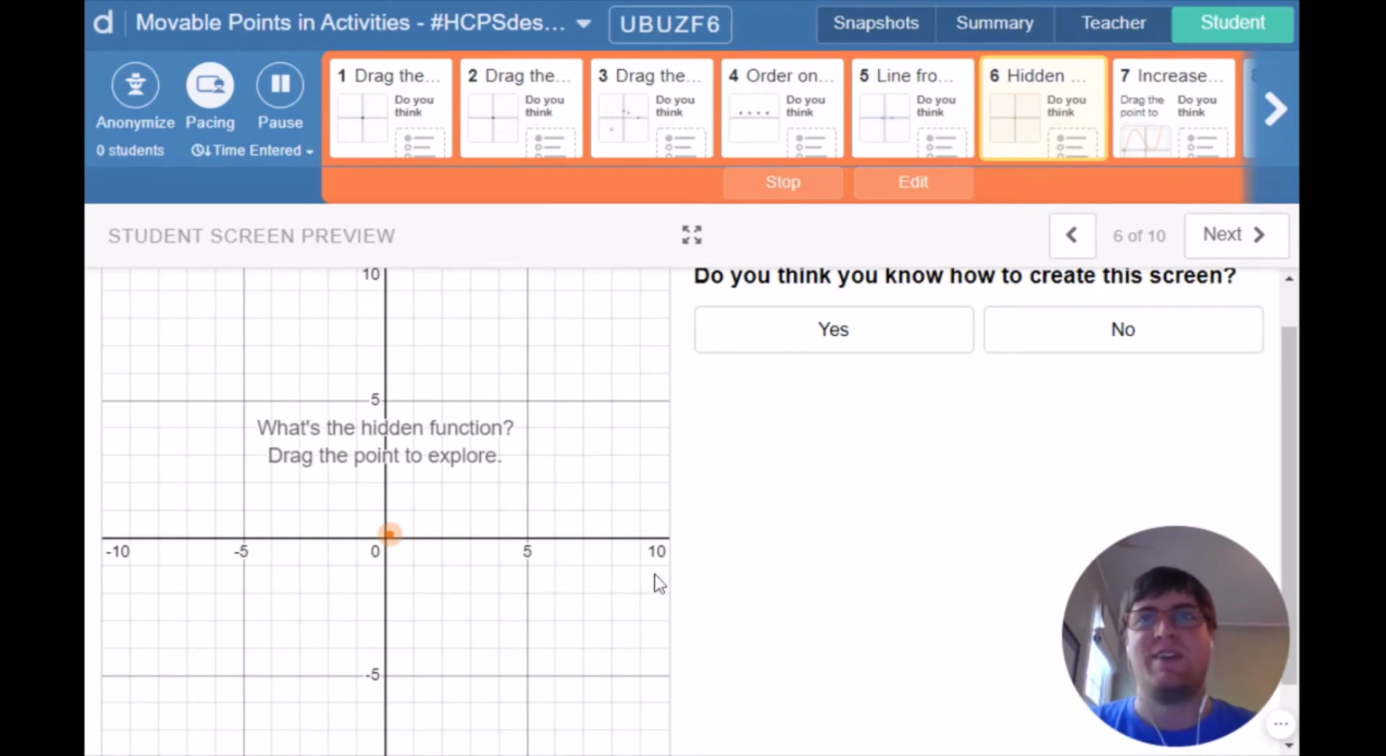I mentioned this early on in the video. This is one of my favorites. What's the hidden function? Drag the point to explore. So we've got a movable point, and it's obviously following something. This is a sine wave. I know it's a sine wave because I wrote it. Maybe you can investigate and figure out 0, 1, 0, -1, 0, and that looks like it's roughly 2 pi. So there's things we could do to try to figure that out. But as a giveaway, it's sine of x.